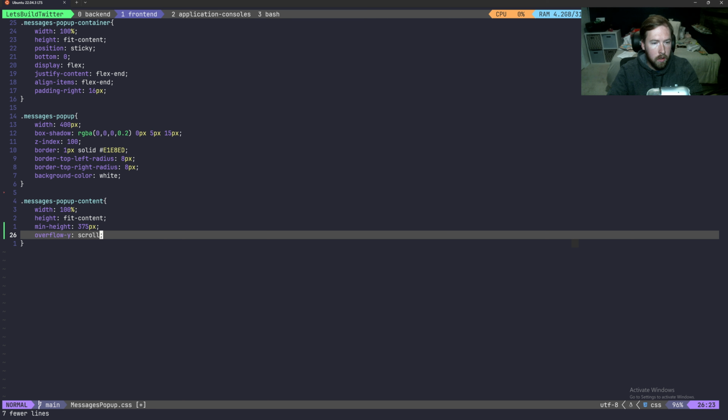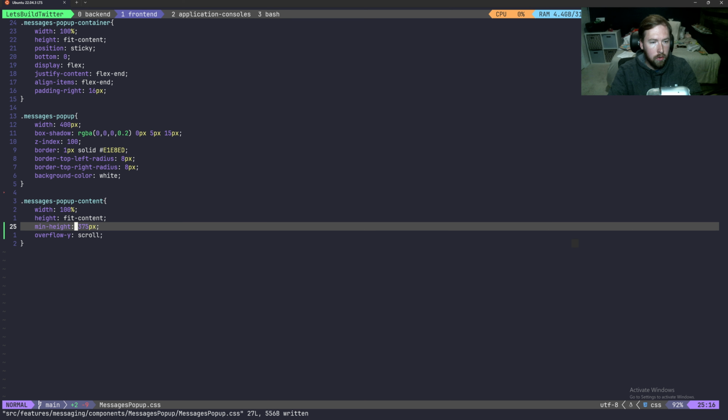And the reason that we're doing it this way is because we don't want the create message part to be part of the scroll. We want outside of it. So we're making only the content scroll rather than the entire pop-up scroll. So that should be good to go.